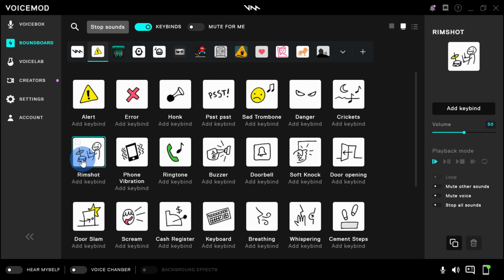With one of these sounds selected, over on the right-hand side, you have all of the different attributes. Here, you could set the volume, you could adjust the playback mode, and there are a few other settings down here. You can even add a key binding or a shortcut key. So let's say, for instance, I want to press the F12 key, and every time I press F12, it'll play that sound. This is especially helpful if, let's say you're playing a game and you don't want to switch over to the VoiceMod app, you can simply press your key binding. Here, I'll press F12. And there it plays the sound.